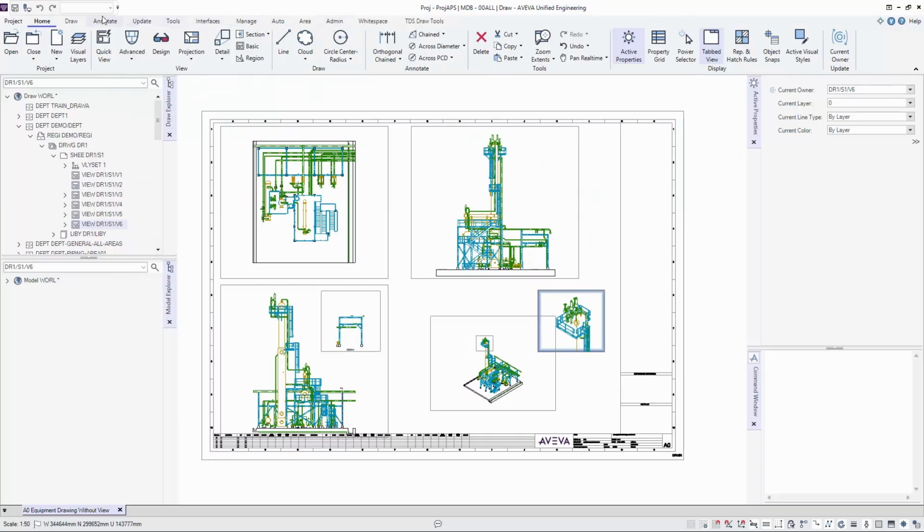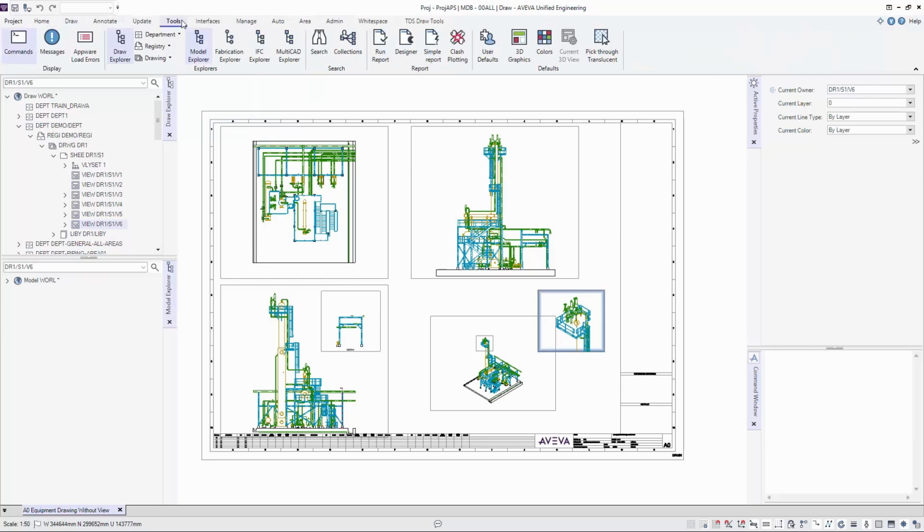Before we start labeling, let's check the user defaults in Draw. This is where drafting standards are defined, such as label templates, drawing frames, and other defaults. Setting these correctly ensures that all annotations and drawings follow project standards and remain consistent. Now, let's open the user defaults to see these settings.